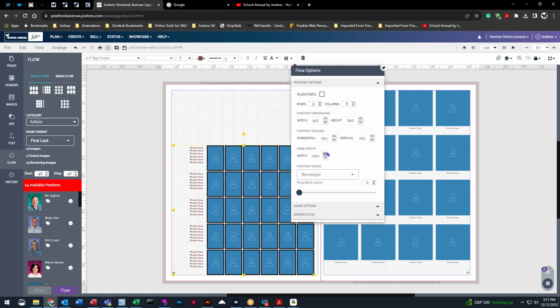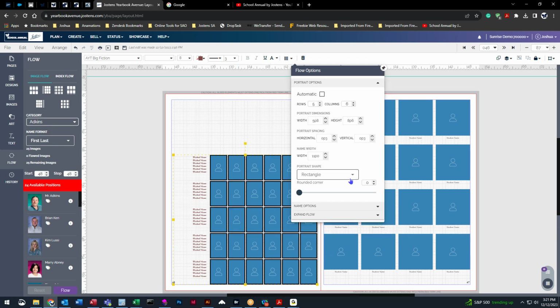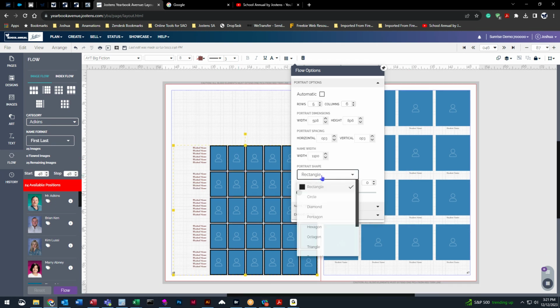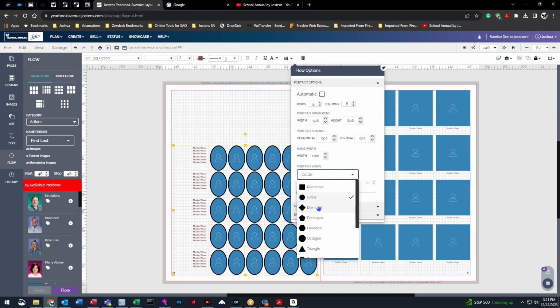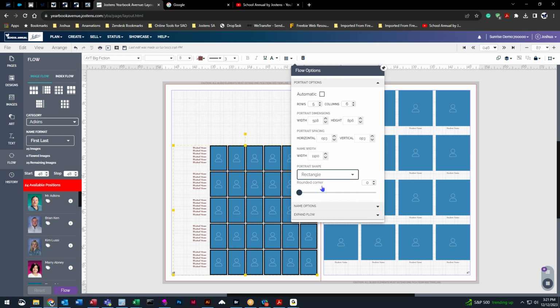Name width is where you can add a little bit more. So if you have a long name, you could probably add just a little bit to the name width to accommodate a long name. Next is the portrait shape. Here we have different shapes: squares, diamonds, octagons. Square is the only one with this option right here, which rounds off the corners just a little bit.